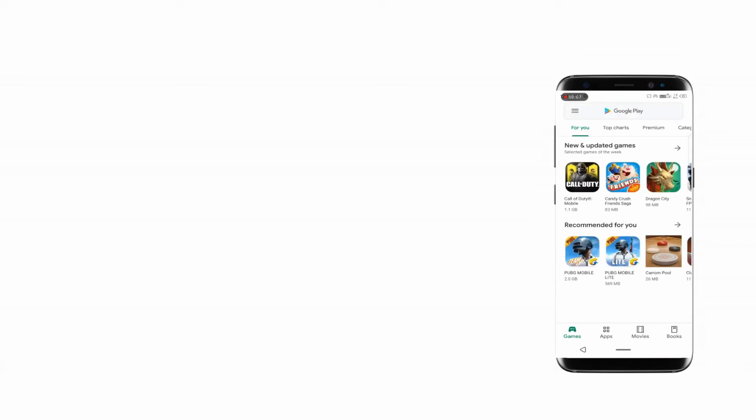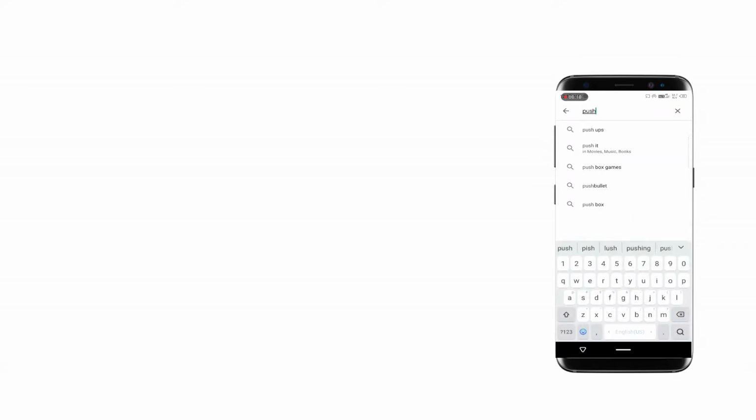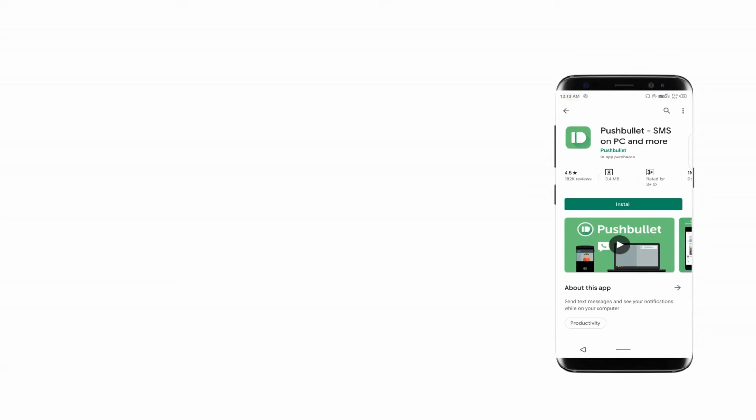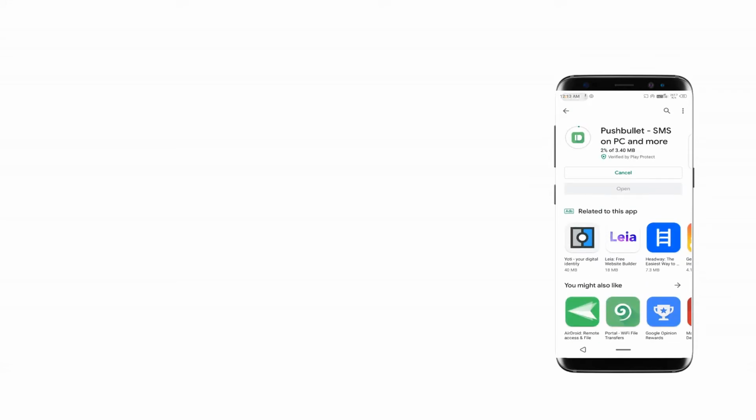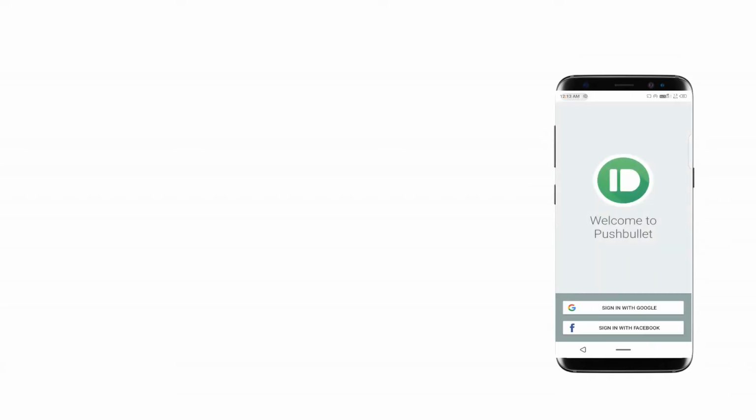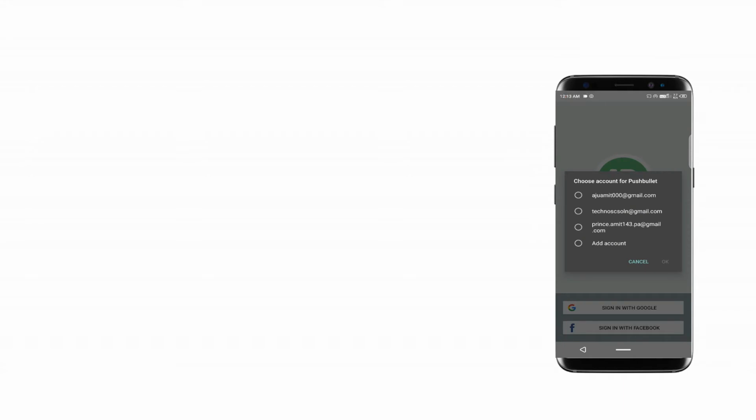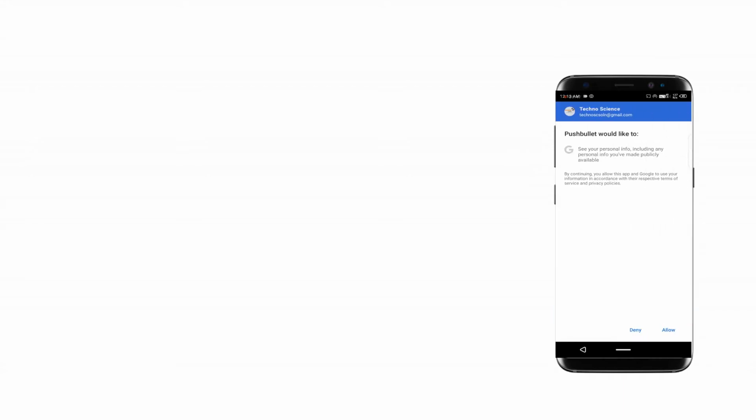The first step is to download and install the Pushbullet app on your Android or iOS phone. During the installation process, you will be asked to give the Pushbullet app access to all the notifications on your phone so that it can mirror them in the browser on your computer.